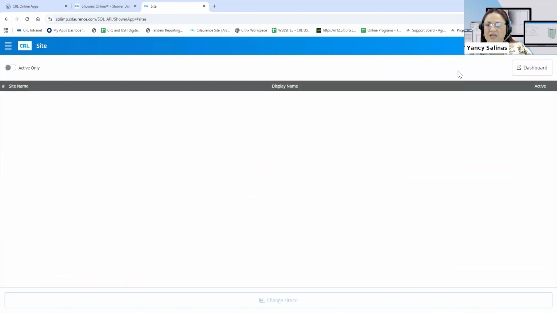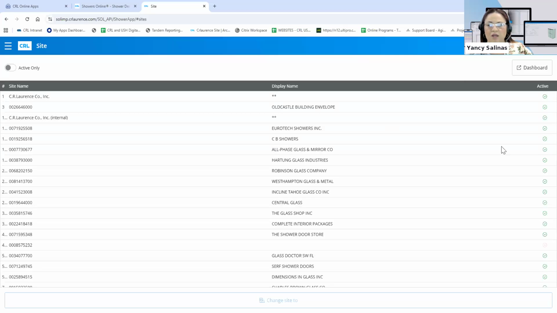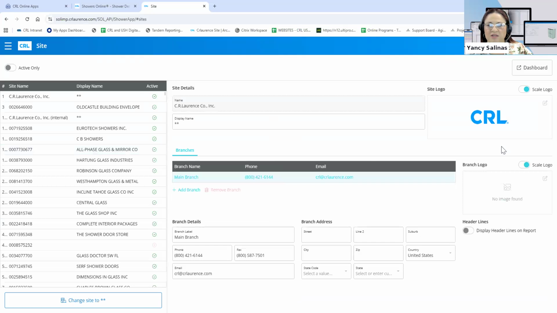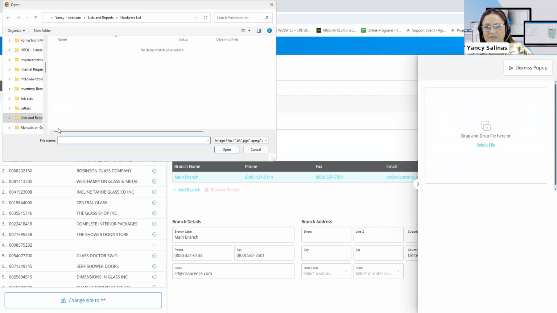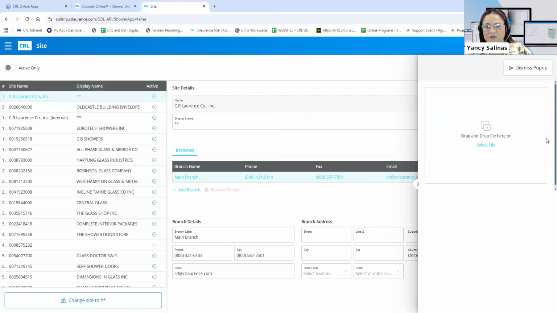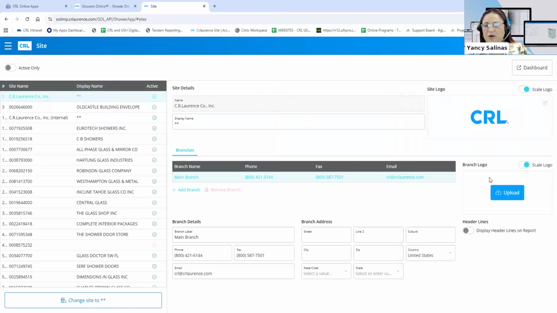Here is the site details, and the site details is going to take you to the page where you're going to be able to see your company name, where you're going to be able to add your site logo, and even adding your company logo is very simple. You would upload the image, select from the file, and then it'll take you through your device files for you to choose where you have that image of the logo.